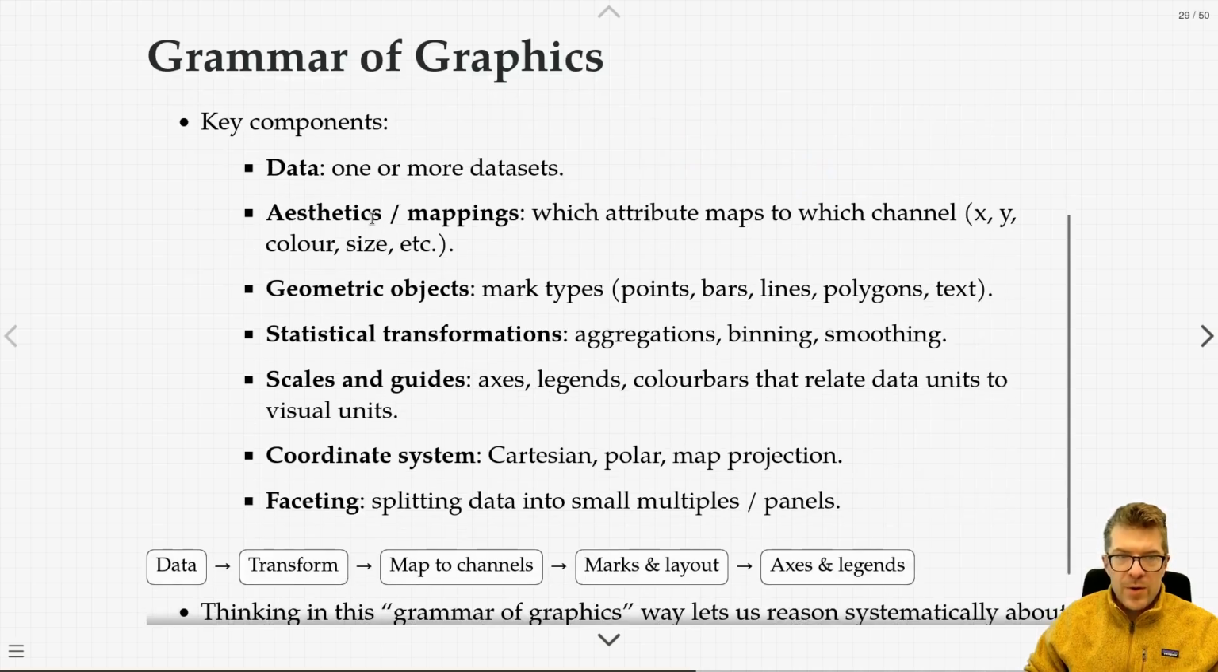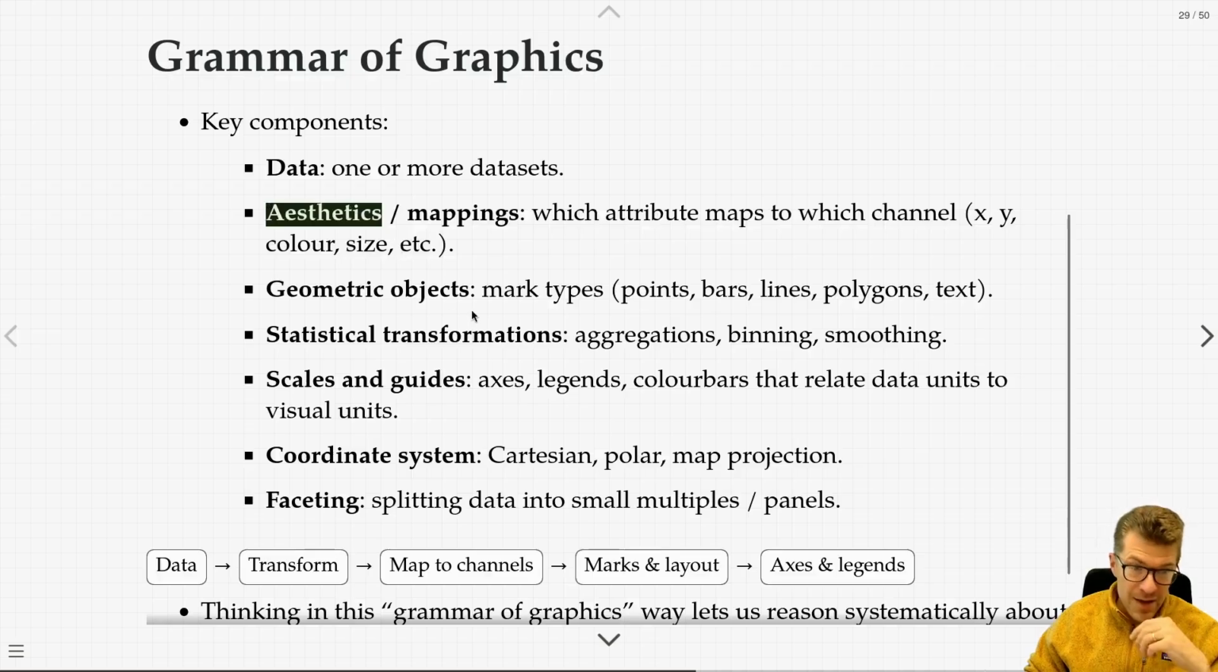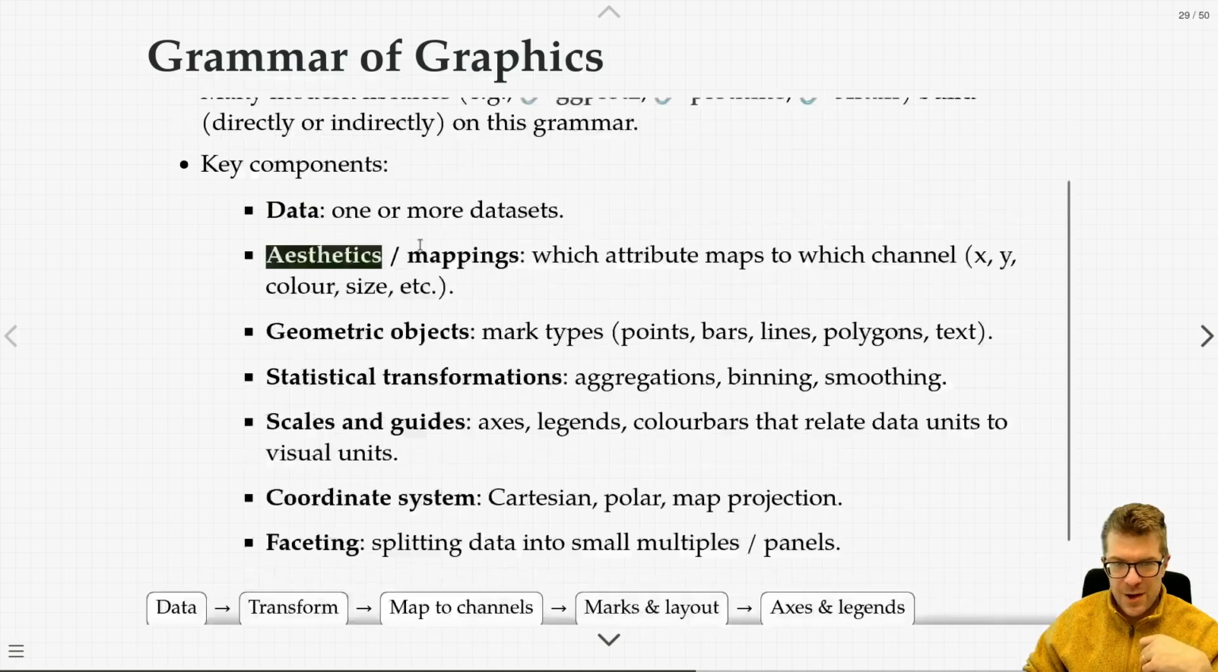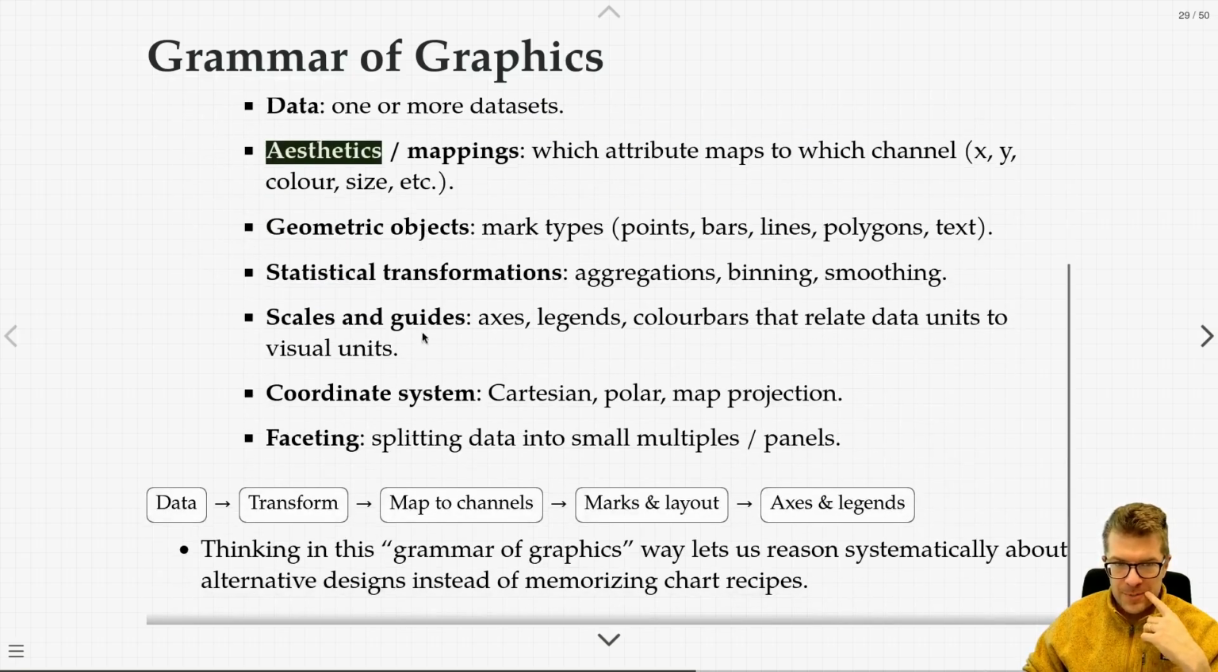The key components are data, obviously. You have one or more data sets. You have aesthetics or mapping. So aesthetics, again, is not necessarily something artistic at this point. It doesn't necessarily relate to your style. But it still refers to what we were calling channels before. So which attribute maps to which channel: X, Y, color, size, and so on. So aesthetics isn't exactly the right word, but we're just going by convention.